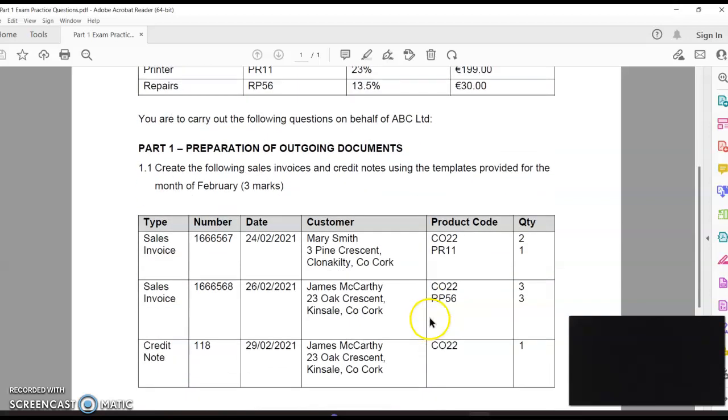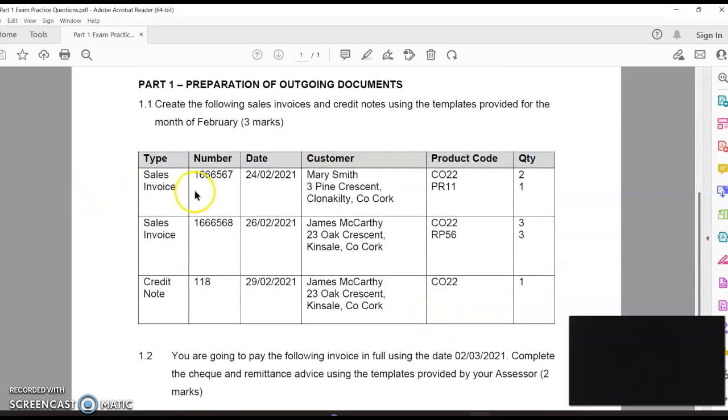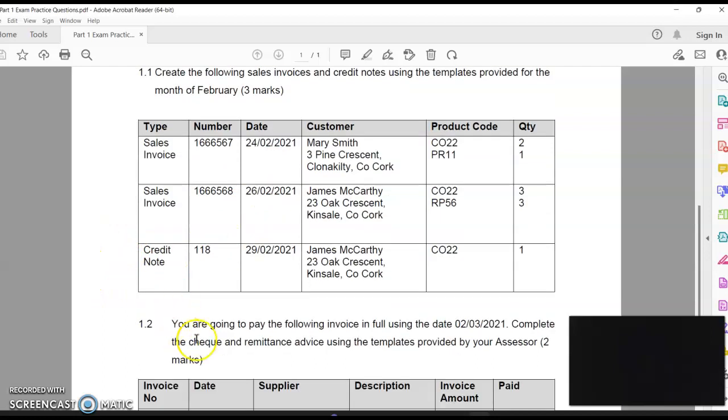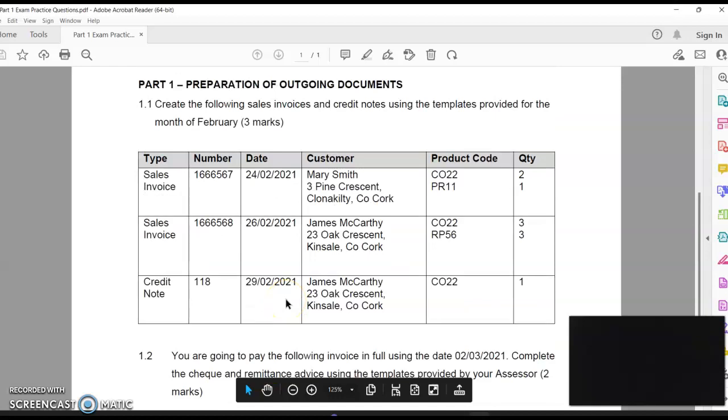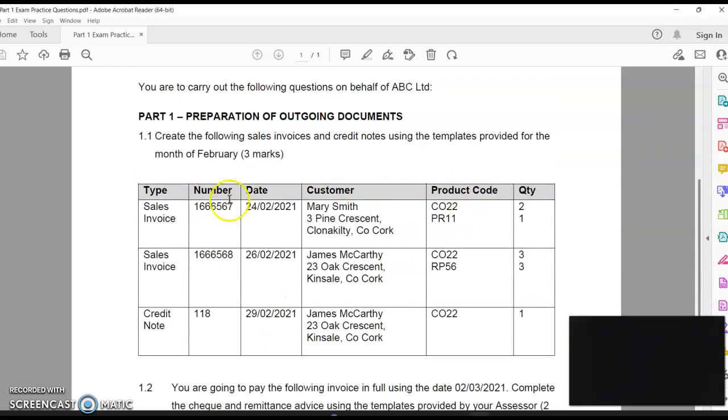So what we have to do here is the first sales invoice, the second sales invoice, there's a credit note, and down here then we have a check and a remittance. So what we need to do basically is fill in the blank templates using this information provided. So the first document: create the following sales invoices and credit notes using the templates provided for the month of February. So the first thing we have to do is a sales invoice.